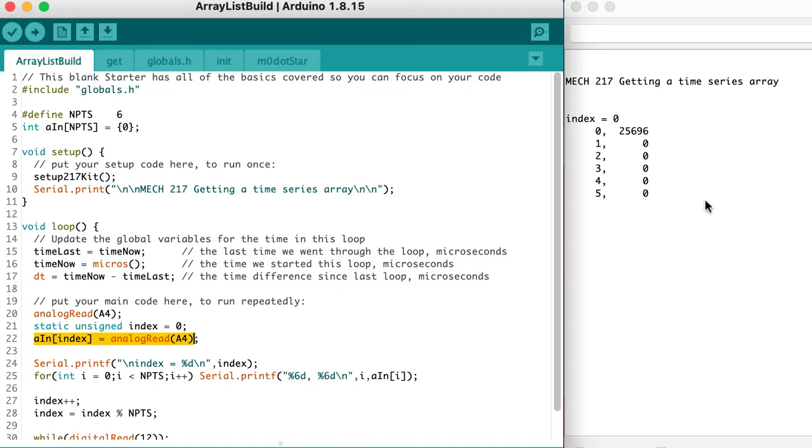So this time around, we start off with the first value going into zero. I push the button, and the next value goes into zero. No, the same value stayed in 0. The next value went to 1 because the index is now 1. Press it again. And these values stay the same in locations 0 and 1, but the new value goes into location 2. And so on.